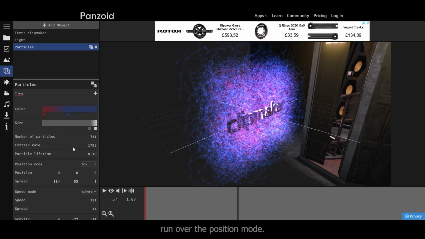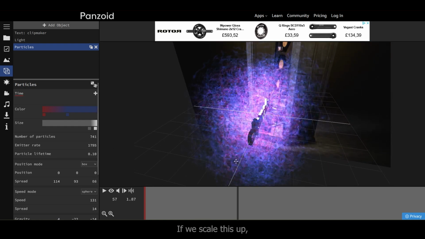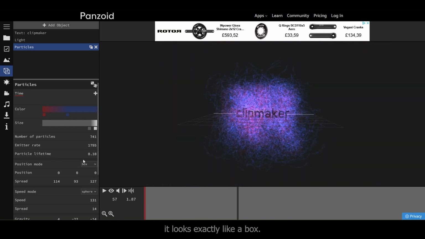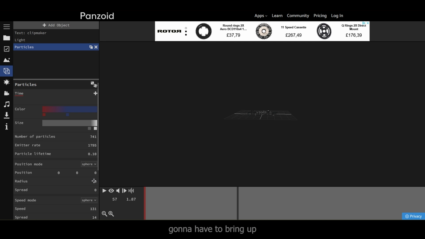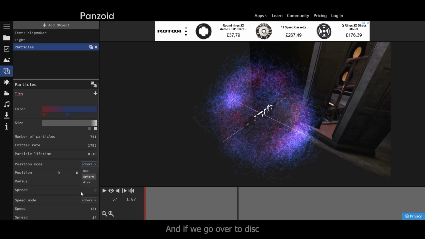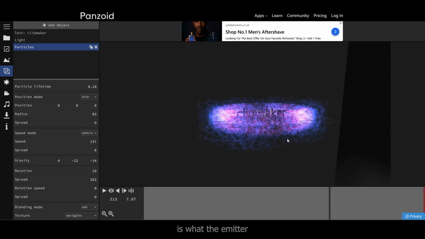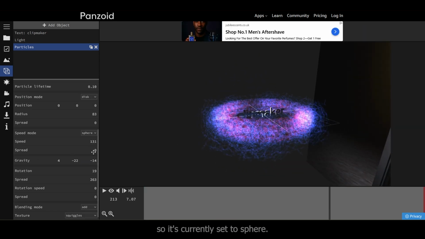And then to run over the position mode, so currently box just literally gives us a box position. If we scale this up, it looks exactly like a box. We go over to sphere, we're going to have to bring up its radius here to see what it is. It's literally just a sphere. And if we go over to disk, that will give us a disk. And then the speed mode is what the emitter actually emits from. So it's currently set to sphere.